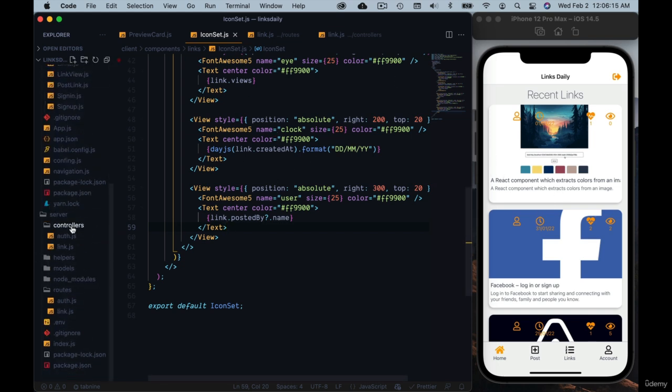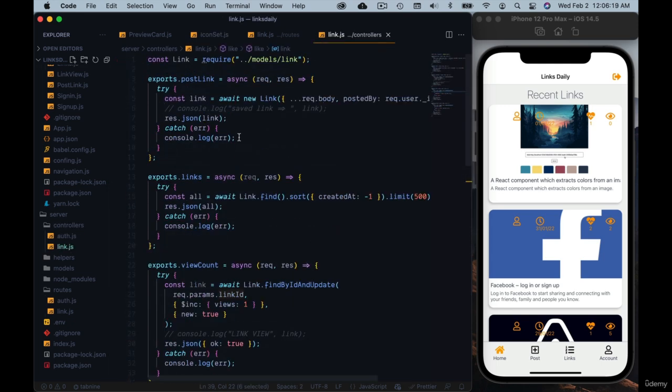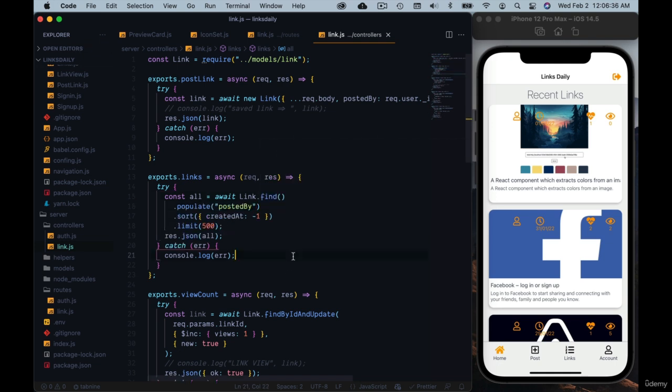Let me quickly go to server, controllers, link. Let's go on top. All the links we are returning, you can see all the links we find, sort. And before we even sort, let's use dot populate. We want to populate this field posted by. If you do that, the user's information, all the information, will also be sent along with the links.